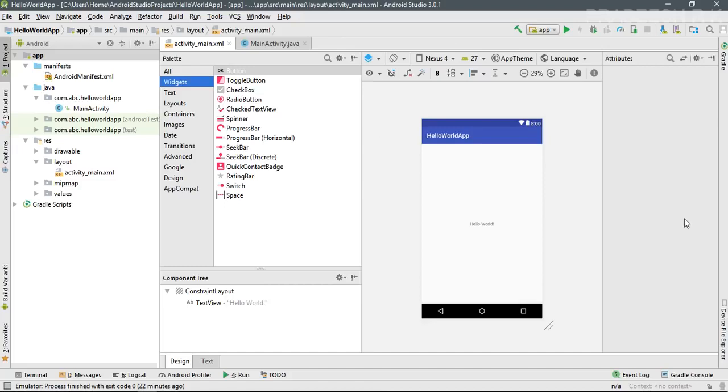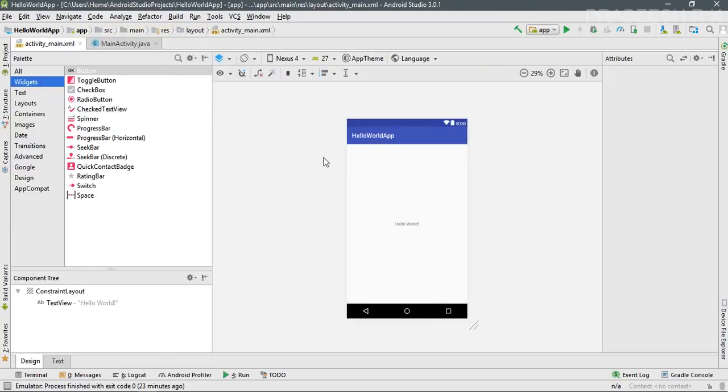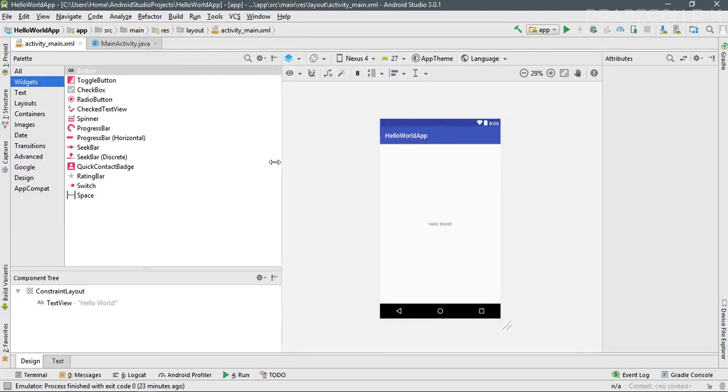If you do not have prior experience in XML, you can simply create the XML by drag and drop using the Android Studio Layout Editor. This area is called the Android Studio Layout Editor. To get more space here, we can hide the project window. Simply click here. So now we have enough space for the layout editor.